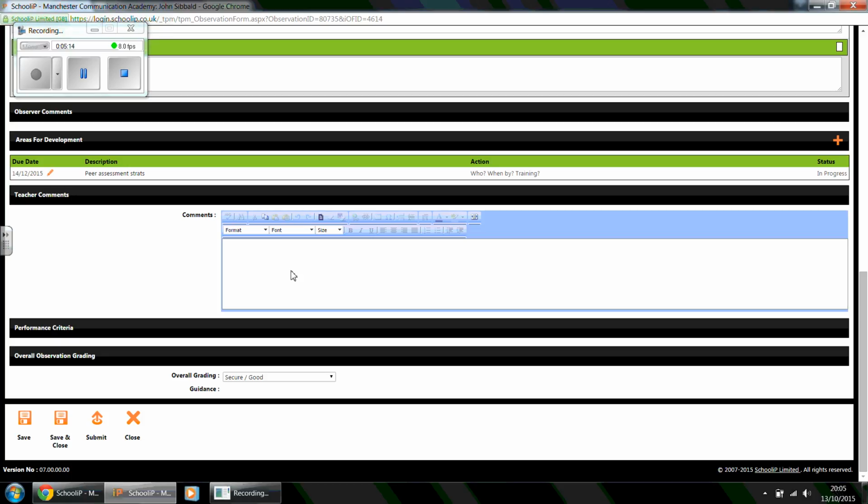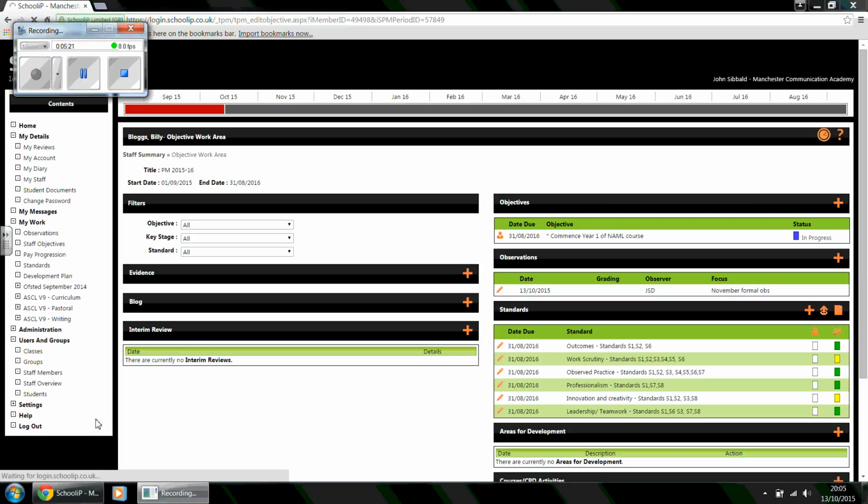When both parties are happy, when the grading's been made, areas for development identified, they click on submit, and that is now fixed in the system.